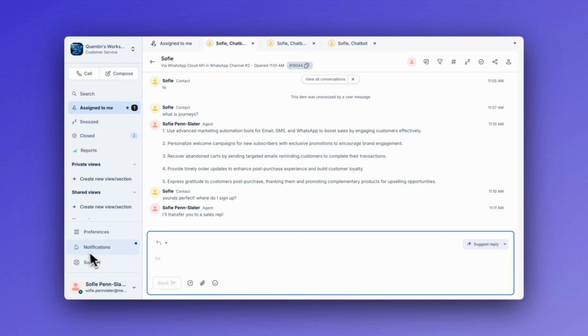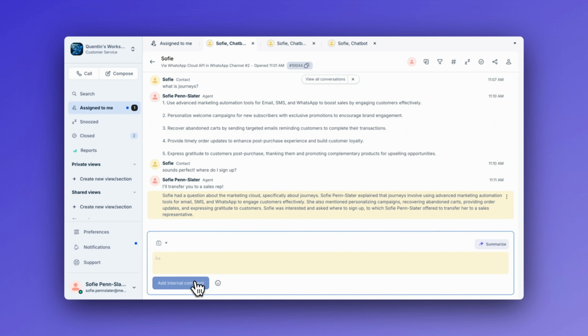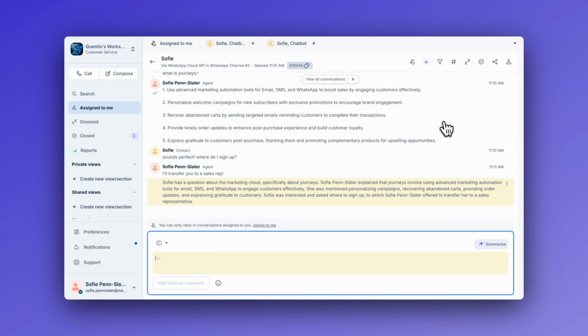And now I'd like to summarize this conversation again. So I'm going to turn this to add internal comment, and then I'm going to select summarize. Okay, my job here is done. What I'm going to do now is assign it over to the sales team. I can no longer respond to conversations on this because I've assigned it to the sales team. It's now their responsibility to handle.